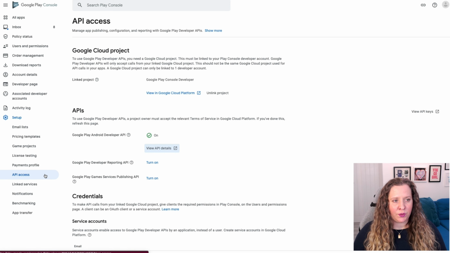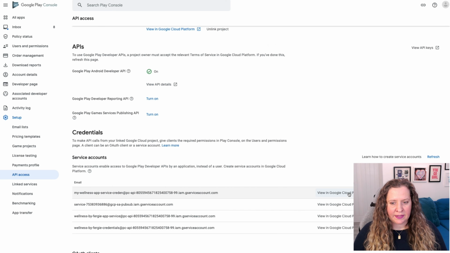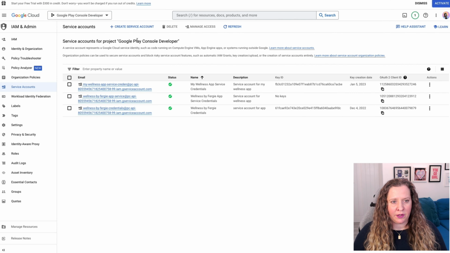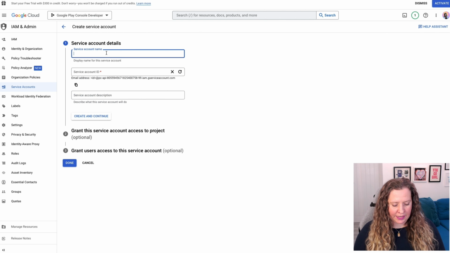So back in the Google Play console, you're going to want to navigate to Setup, API Access. And if this is the first time that you are going through this, you'll see a button to choose a project to link. So go ahead and click on that. I've already set mine up, so let me show you what it looks like. When you go through to Google Cloud, you're going to want to create a new service account. So click on this button up here in the top navigation. Go through and enter these details.